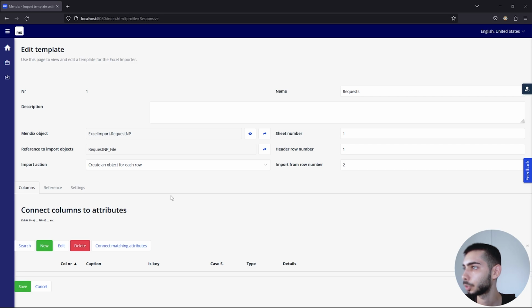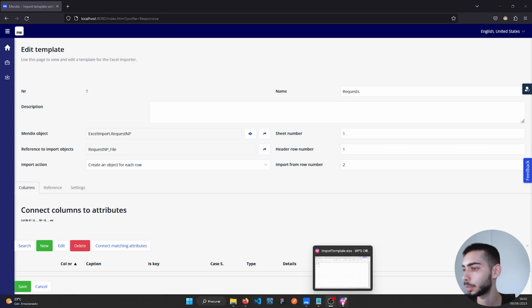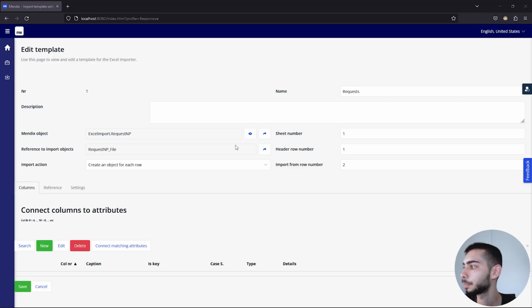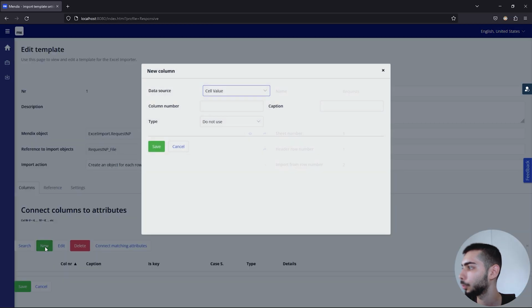And so for this import, I'm going to import an Excel file with just 2 columns. One is name, another is status, and we have 2 rows to import. One is request 1 with status draft, and the second is request 2 with the status submitted. Make sure that you close your Excel file and click in new. Data source we can keep as a cell value. Column number, it's always the first, so that means you should select 0. And caption, you can write name.